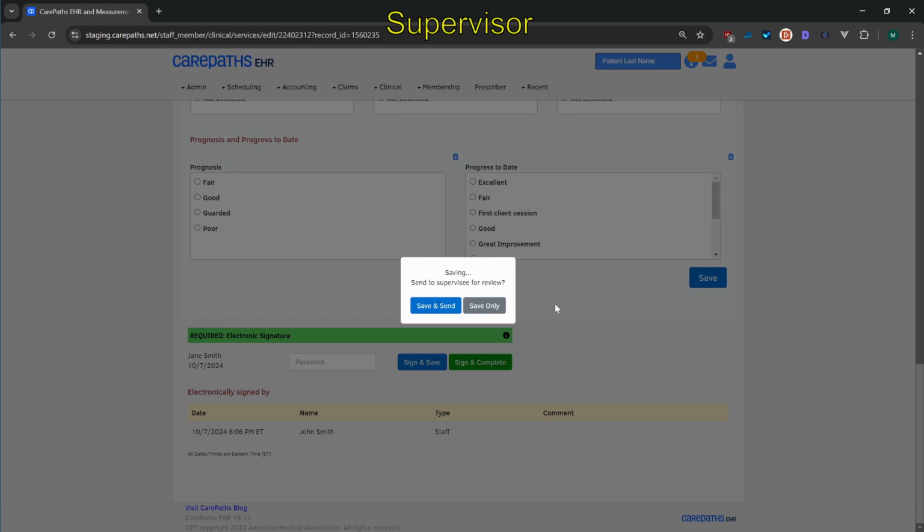And it's going to give you this option. If you're still going to look at this more and make some more notes, you can just do Save Only. If you're ready to send it back to the supervisee for them to review your notes, you can click Save and Send.